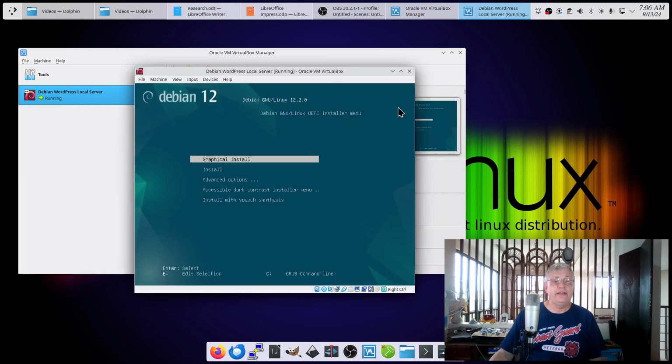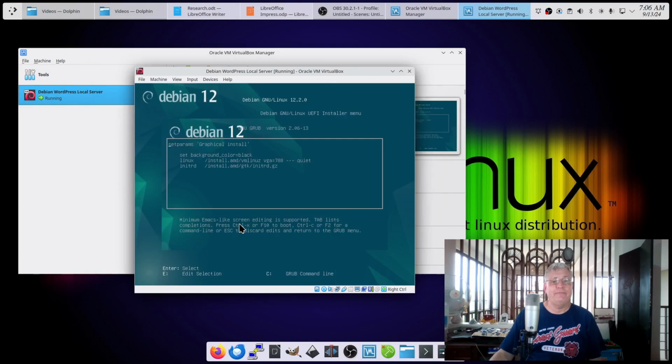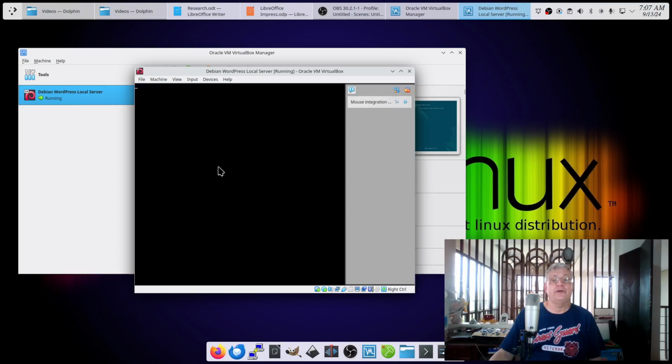Now, instead of hitting install here, since this is VirtualBox, there's an issue with Debian 12 and frame buffers. So we want to hit the E key, and then we want to make a modification and add fb=false for frame buffer equals false, and then hit F10 to continue. And then we'll go through the normal install.